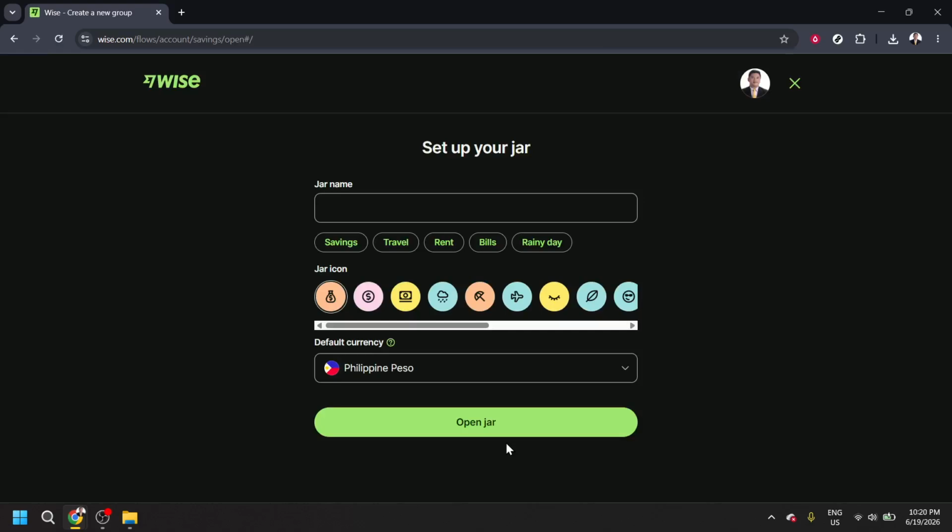Okay, this is where you get to personalize things. First up, you need to type in a jar name. Make it something that means something to you. I personally like to name mine something specific so I remember exactly what the money is for. Something like new laptop or holiday fund. This just keeps you motivated every time you look at it. So go ahead and type in your jar name right there in the text field.